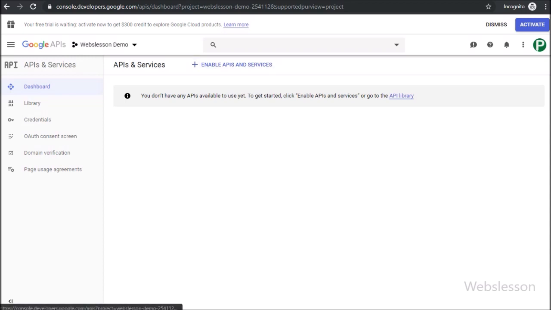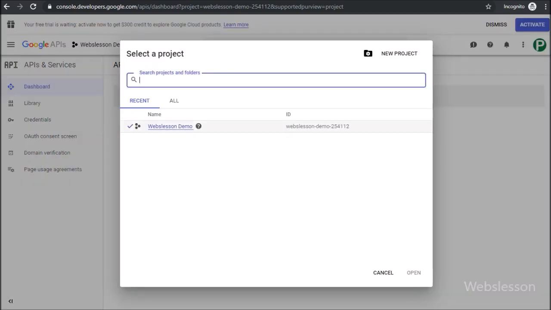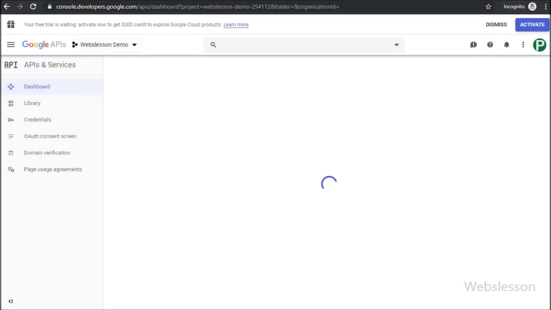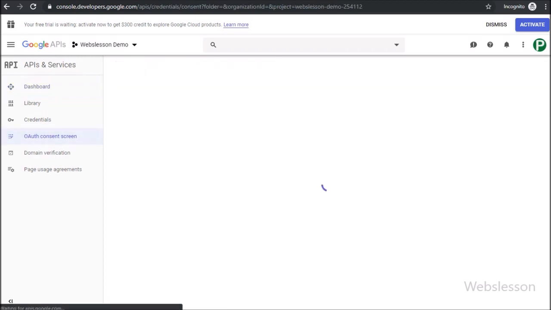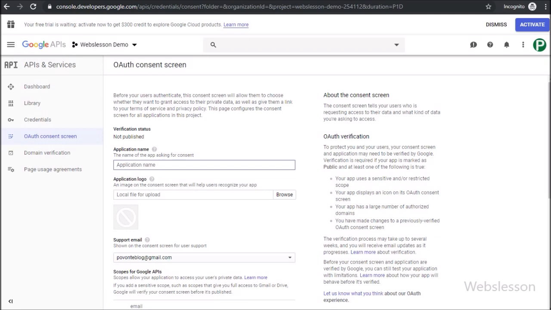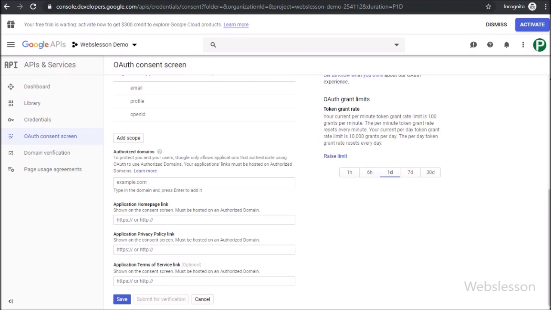Now we click on the Google API logo and go to the home page of the Google API console. Now we want to select our newly created project, so we click here and select our project with the name web's lesson demo. Now we click on the OAuth consent screen menu. After clicking on this link, a new page loads. Here in the application name field, we enter web's lesson demo, and click on the save button.